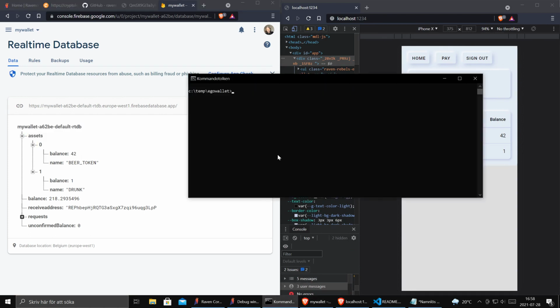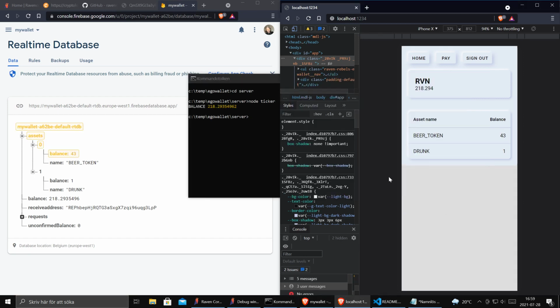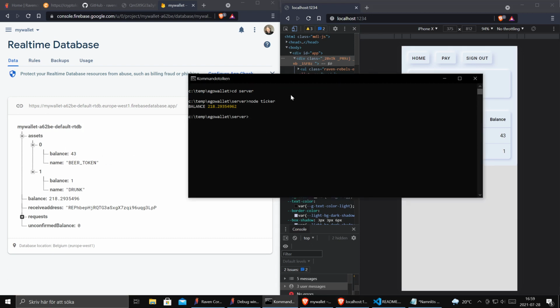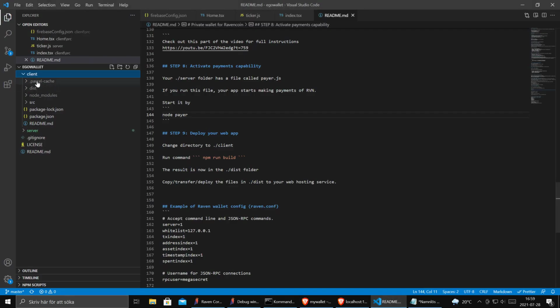And we have a script in here called ticker that fetches data from your wallet and updates Firebase. So if we run ticker, okay, we're all back again. We have 43 beer tokens. Let's make this ticker script also include the metadata about this token. So for that, we go to Visual Studio Code, where we update our code. We go to server, and we go to ticker.